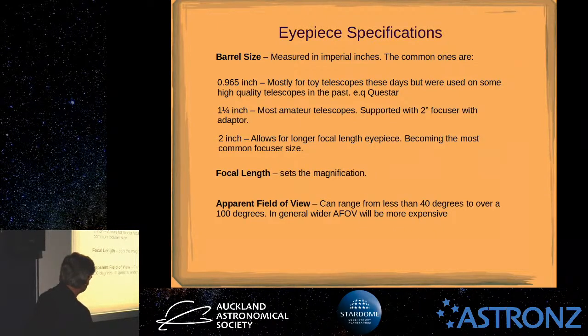Okay, so eyepieces. For historical reasons, the barrel size of the eyepiece is always in imperial measurements. There used to be telescopes that had 0.965 inch. Very rare these days. I don't know if people have ever come across Questar. They made a little Maksutov telescope that was really popular as a table-top telescope, really well machined, and they came with a screw-in 0.565 inch eyepiece, really expensive but superb optical quality. I think there are a few around in New Zealand.